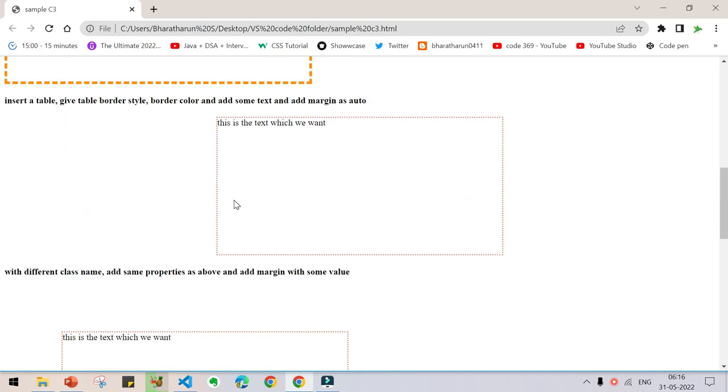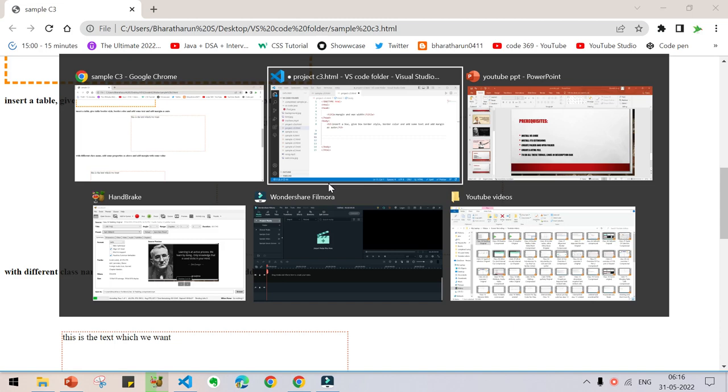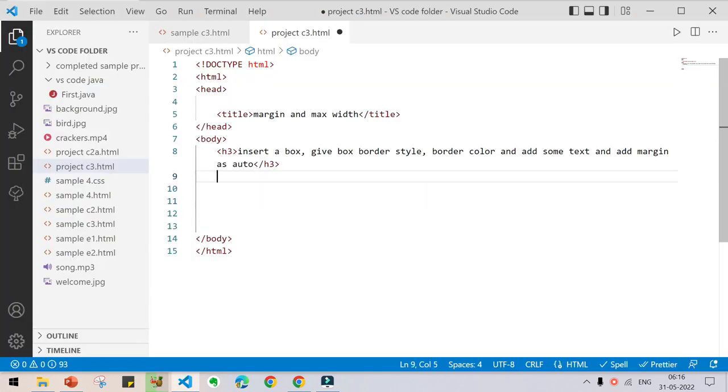So how to do all these things? Just do the first thing now. Go back, insert a box. How to do that? Use div. Press enter. So how to represent the div? Using class. Class equal to, you have to give a name, margin. Now how you will be representing is, just go to the head element.